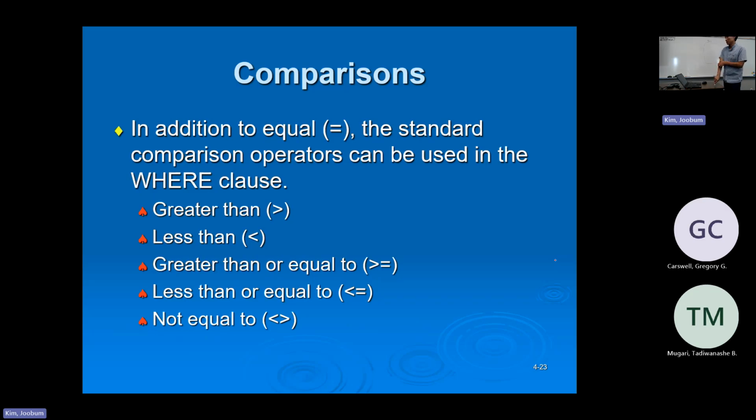Next, comparison. Sometimes in the where clause, we are able to add some more detailed conditions. We'd like to add 2 conditions, or 3, 4, and so on. In that case, we are able to use the logical operator and the comparison operator, such as greater than, greater than or equal to, less than, and so on, right? This kind of operator can be used in the where clause.